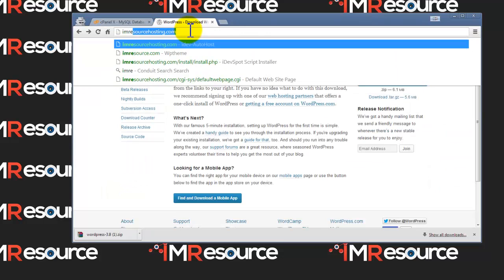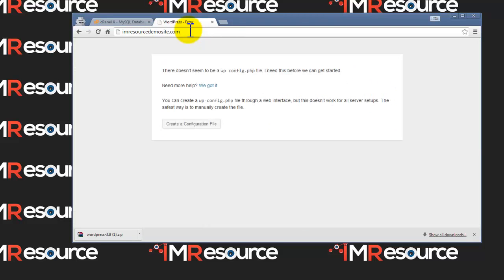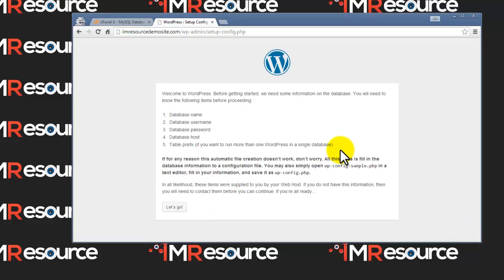So if we go to our site, hit enter, you'll first see there doesn't seem to be a WordPress config file. I need this to get started. So I'm going to click create configuration file. Okay, and then we're going to go into the install.